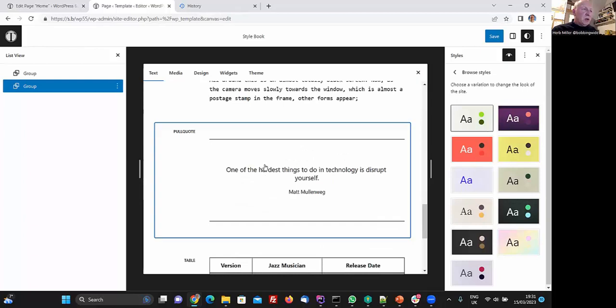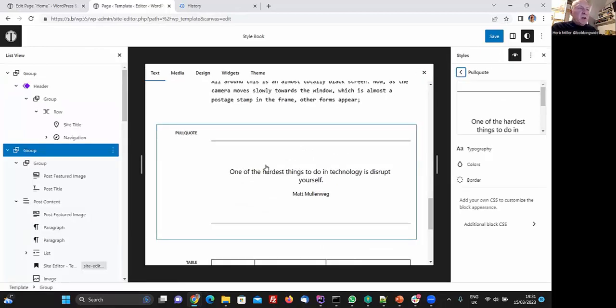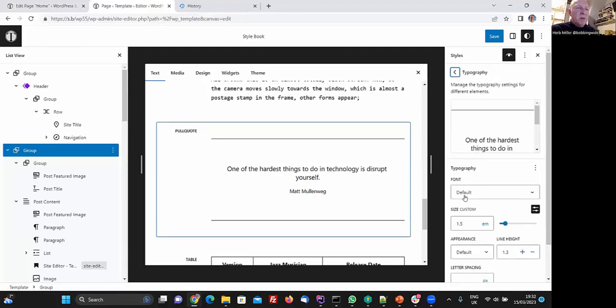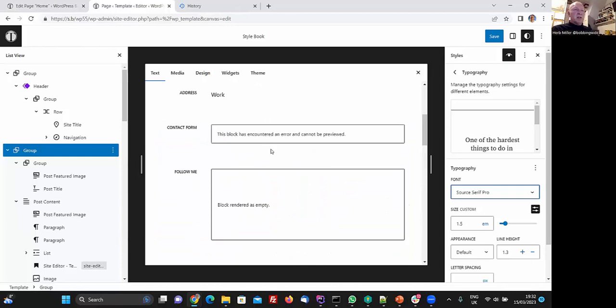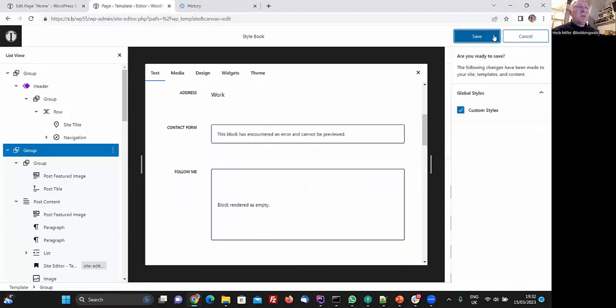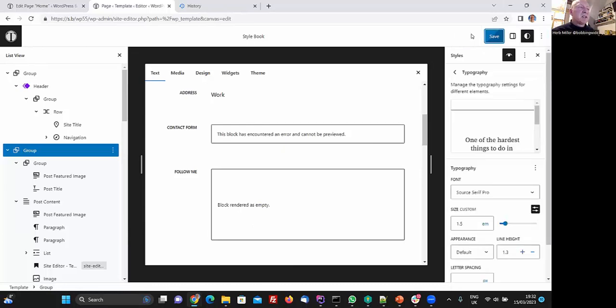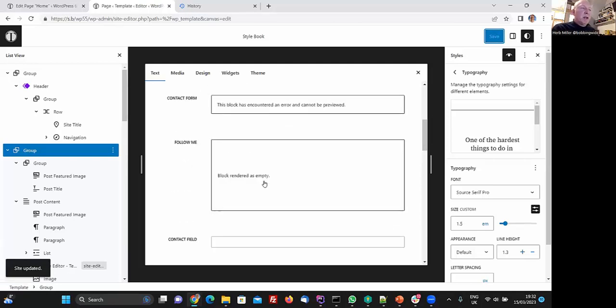So let's choose the pull quote, and when you click on the pull quote, it gives you the preview, and then we can go and change the typography. So let's make the font Sans Serif Pro, and there I am now changing the style quite nicely visually, and I can see it in comparison with the other different styles. If I go and choose save, it will save these styles and custom styles. And that should now be available to anywhere I use that pull quote block. It will be styled like that.